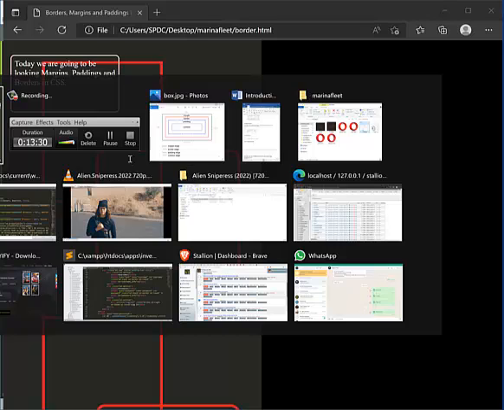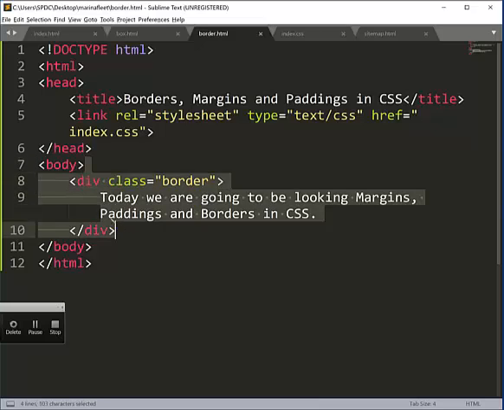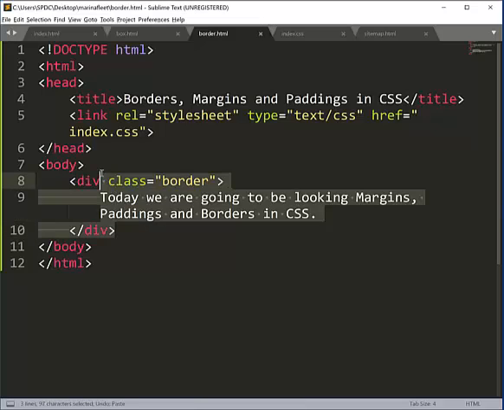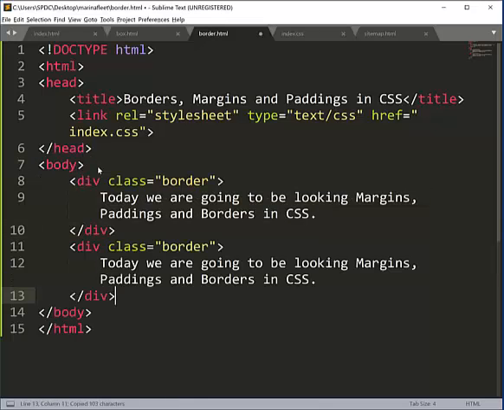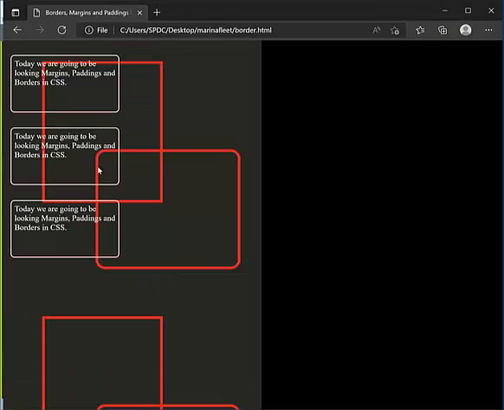Now if I duplicate this box, I'm just gonna copy it and paste it here. I'm just gonna copy that again and paste it like this. Now if I duplicate it this way and I refresh it, what happens? They come just right after the other. The reason for that is because they are all a box, they are all a block display.